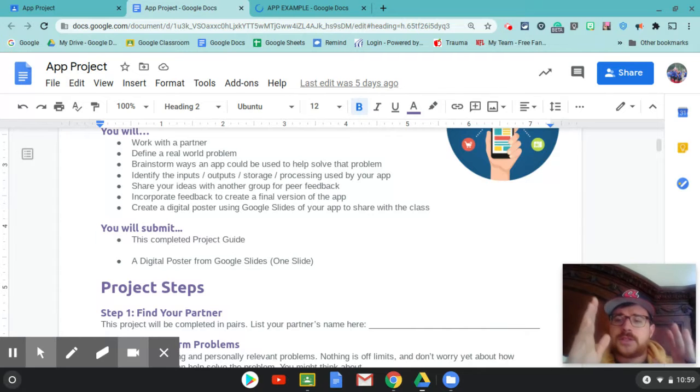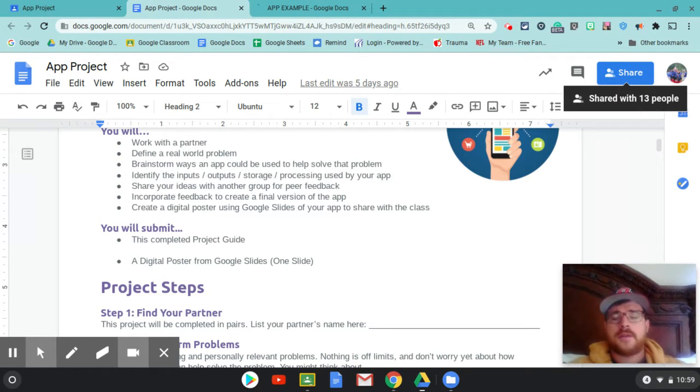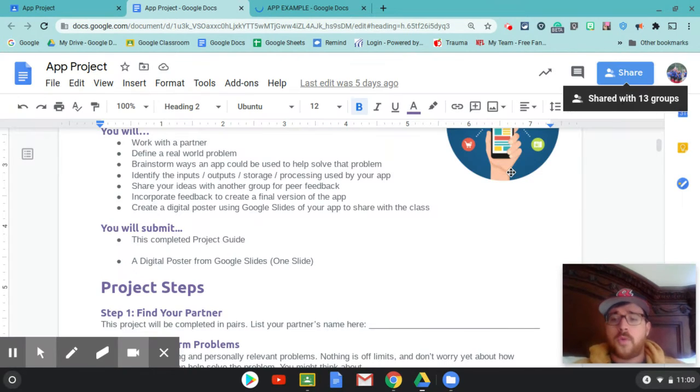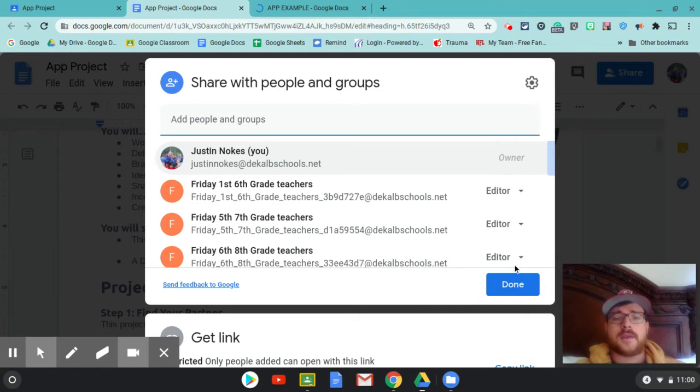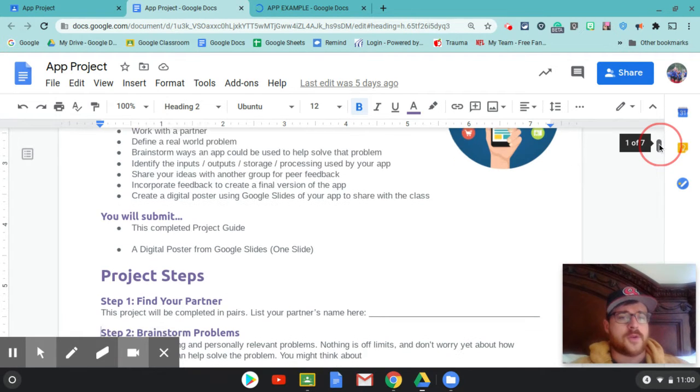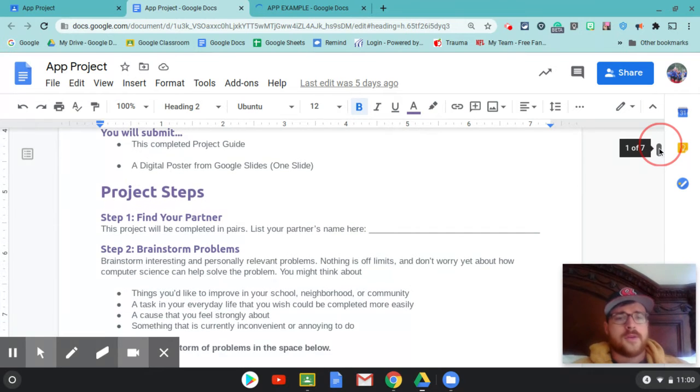So this is just step by step of what you're going to do. Now, what you're going to do is you're going to go up. Your partner is going to share it with you, typing in your name. That way, you are both working on the same document to make it easier for you. Okay, you're going to write who your partner is.